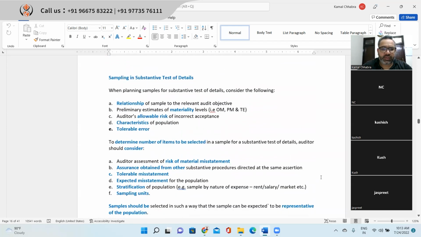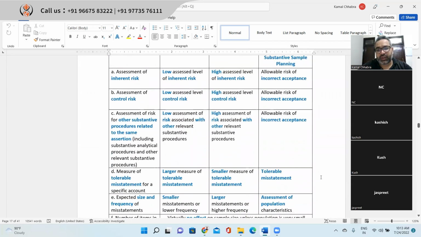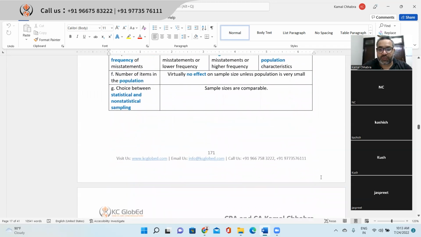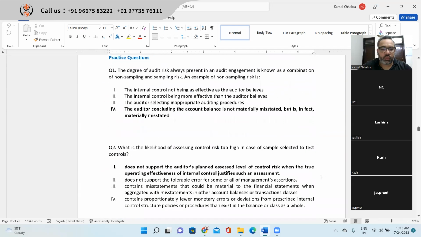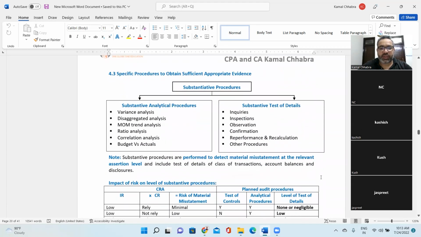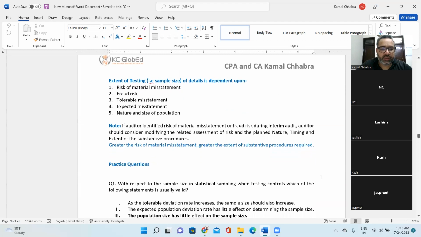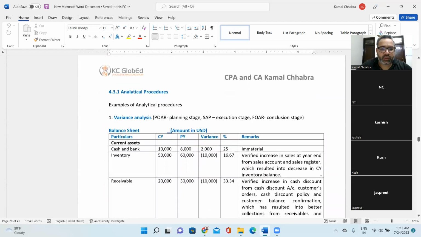After that, we did sampling in substantive testing in detail, what all things you need to keep in mind. Then we discussed factors which influence the number of samples, either for test of control or for test of details, right? Then we discussed substantive procedures. We discussed this awesome table which reflects how risk in the respective area may impact the overall sample size for test of details, right? Then we did some practical questions.